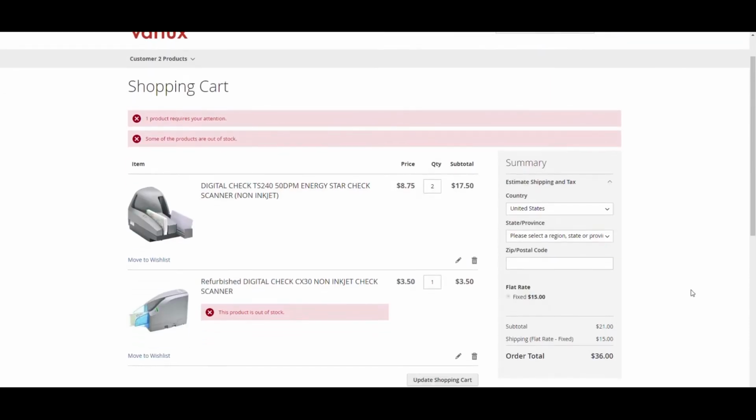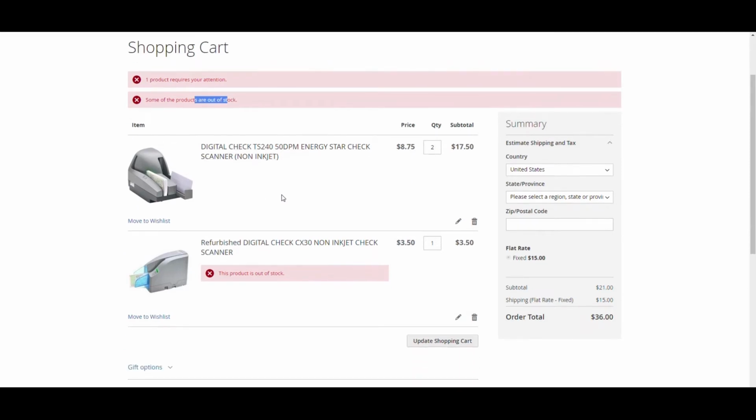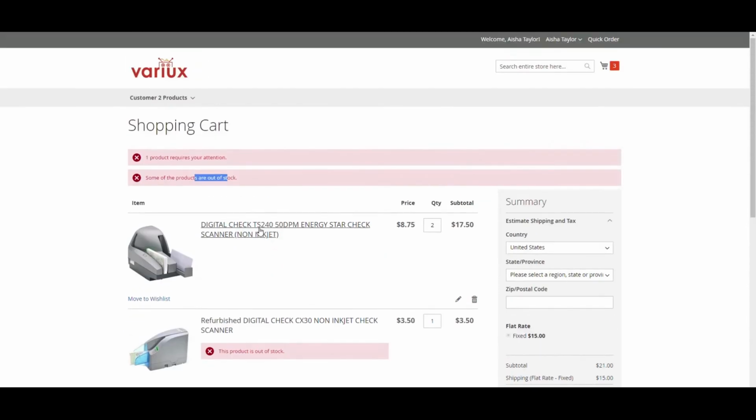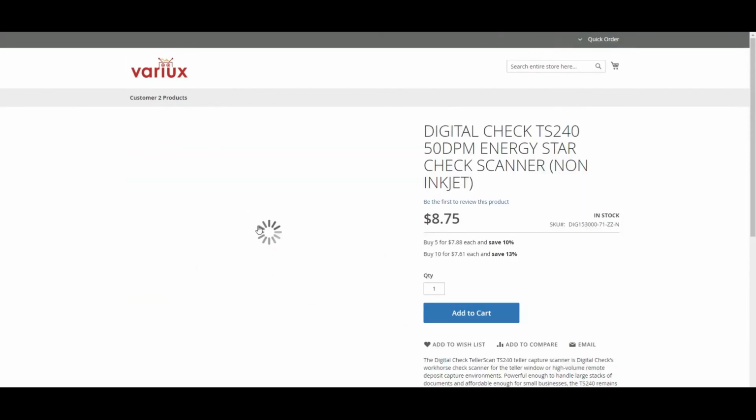Here in the cart now, we see there's a few notifications that products we requested are actually out of stock. No problem. In Magento, you can choose whether to allow back orders or not. We can show you that in another tutorial. In this tutorial, however, I'm going to go ahead and remove the item that's out of stock because I want to create a quote.